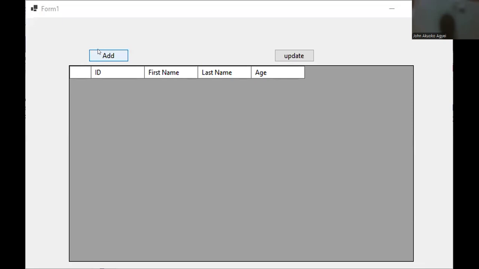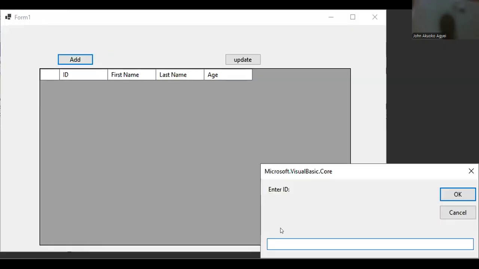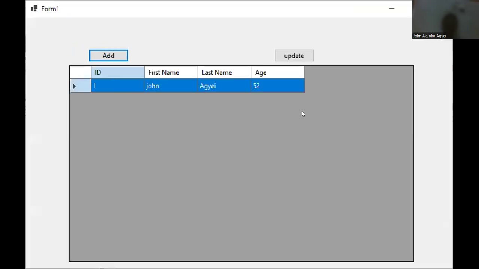Let's do that on the add. So the ID is one, first name John, last name J, H, C. It has been added.